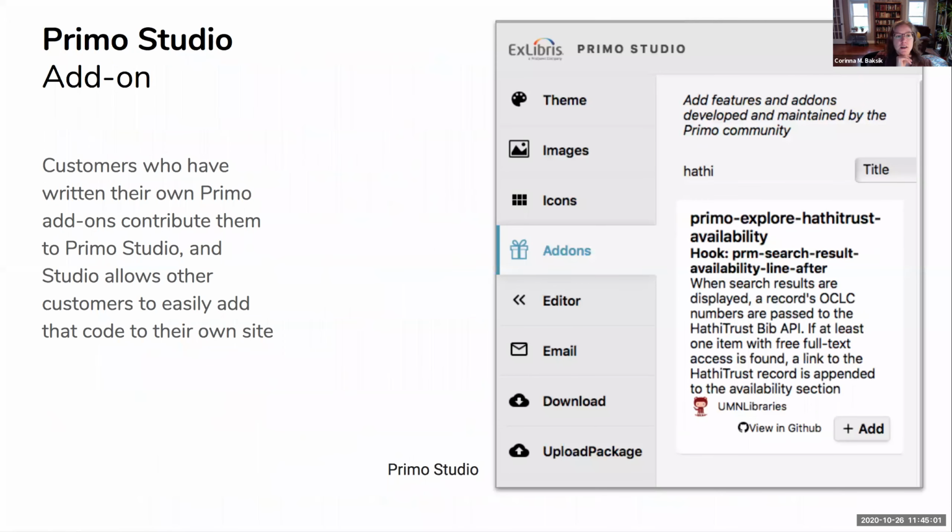Switching gears, I want to mention what's called a Primo Studio add-on. If you're a Primo customer, there is a tool called Primo Studio, which is similar to the Alma Cloud apps, where a customer can write a customization to Primo and then share it with other customers who can then easily add it to their own Primo. So in this case, Jeff Peterson at the University of Minnesota wrote an add-on to check HathiTrust availability. The examples I showed earlier are our own version of this. We created our own version, but if you do not have developers available to you, you can use Primo Studio to add this tool to your site.